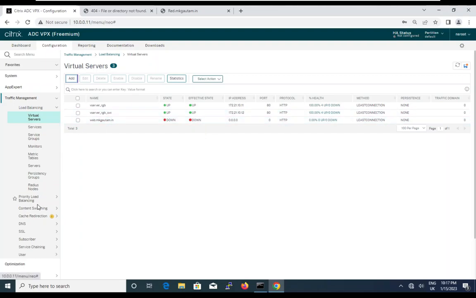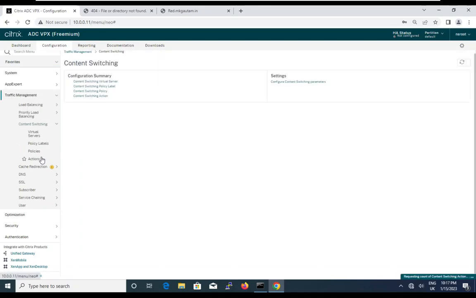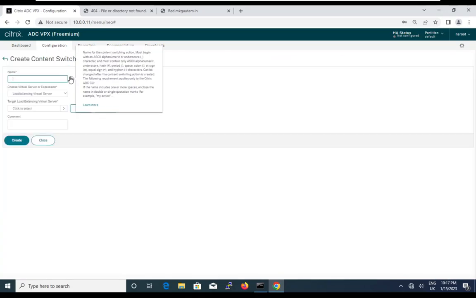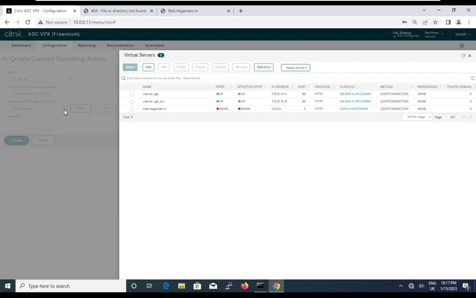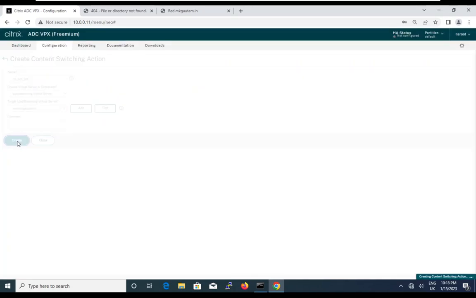Now go here to the content switching, click on actions, click on add, give any name and choose virtual server expression will be load balancing. Click here and select this non-addressable virtual server. Select and create.